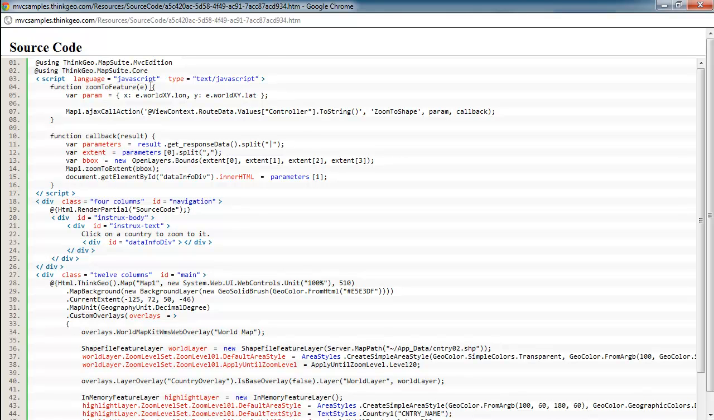Zoom to feature passes in an event parameter where you can actually get the coordinate that the user clicked on. So that's what this E is, and you can see we're getting the longitude and latitude value and putting that in a variable called parameter. The next thing we do is an AJAX callback back to the server side, and we're going to be calling our controller, passing in what we want to do, zoom to shape, passing in the parameters. So in this case it's the longitude and latitude, and then the callback function we want to happen once we get the return from the server.